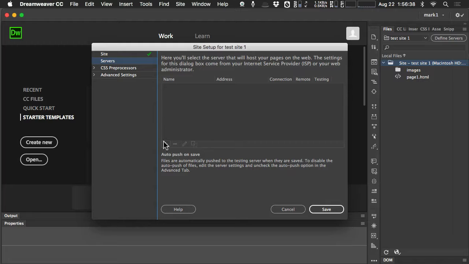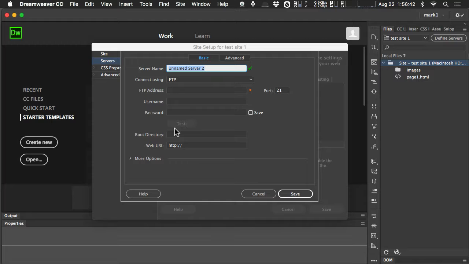So let me click on plus here. That's how you add a server. I'm going to click on plus, and you'll see the settings for that. So here I can name a server. Let's say I'm going to say this is site 1 web host or whatever. That's just telling me that that's the name of the server. It's just a listing for you. It doesn't actually do anything, this server name. But the rest of this does.